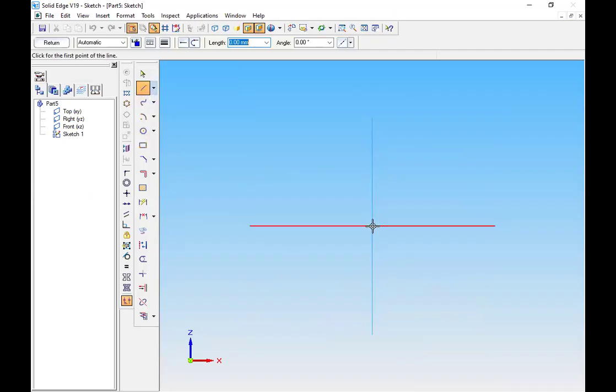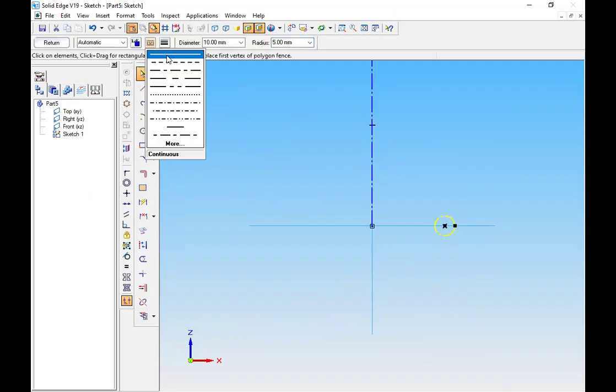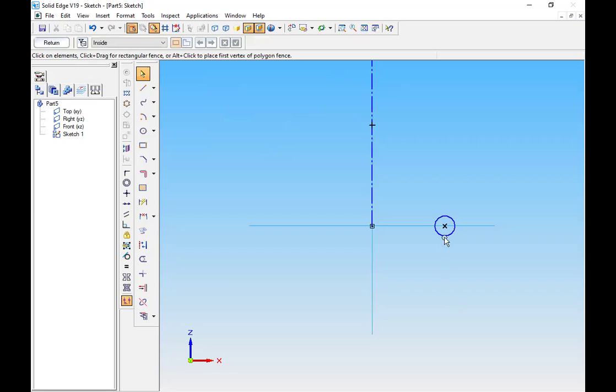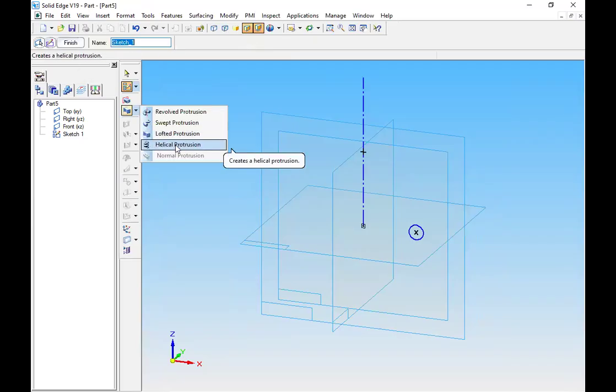Okay, so I'll take up a line. Type of the line is axis. I'll give a length of some 100. Click. Next I'll draw my profile. Circle of dia 10. See, it should be a continuous one. Select the profile, go to line, select continuous. Okay, I should have profile and axis of revolve for this. Return. Then I'll select helical protrusion.